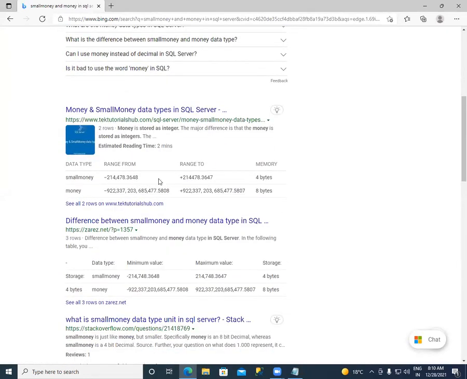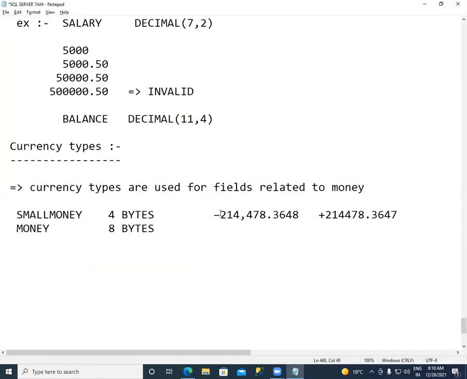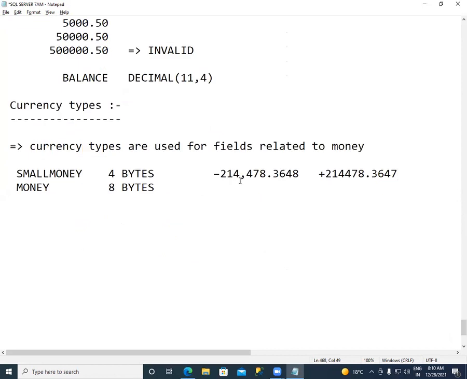So small money range is this. That means if a number is between this range, use small money. What is this value? Minus 2 lakhs 14,478 to 2 lakhs 14,478. Use small money.